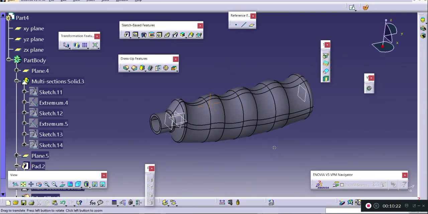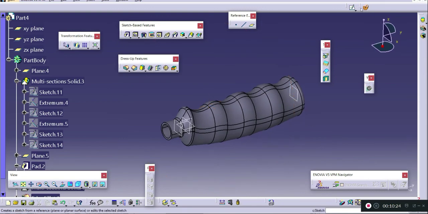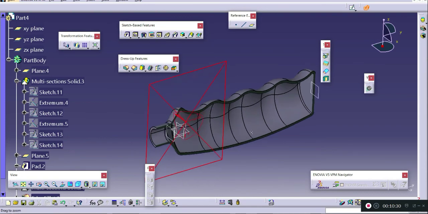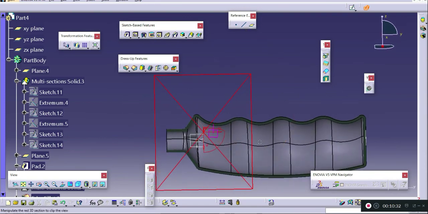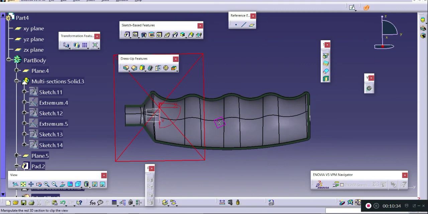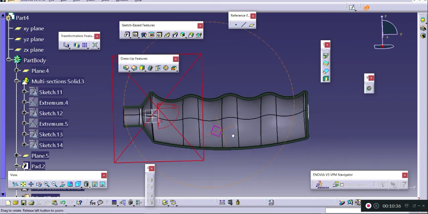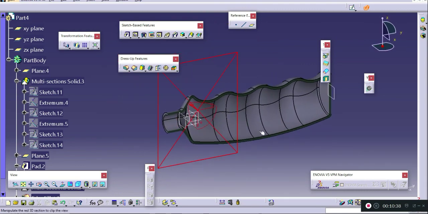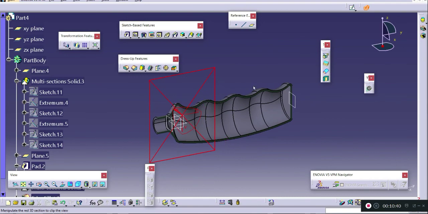Now if you want to see the cross section view, you can go to this dynamic sectioning tab and choose the appropriate plane. Then you will get to see this cut section view. Okay, so that's all about this session. Try to create this object by your own. Thank you, friends.